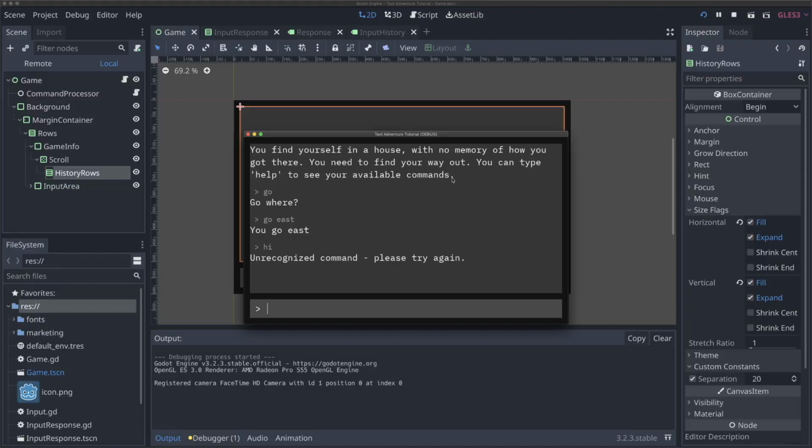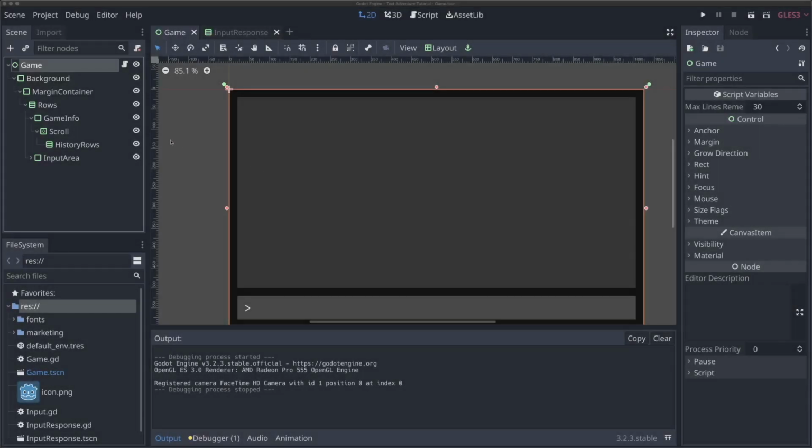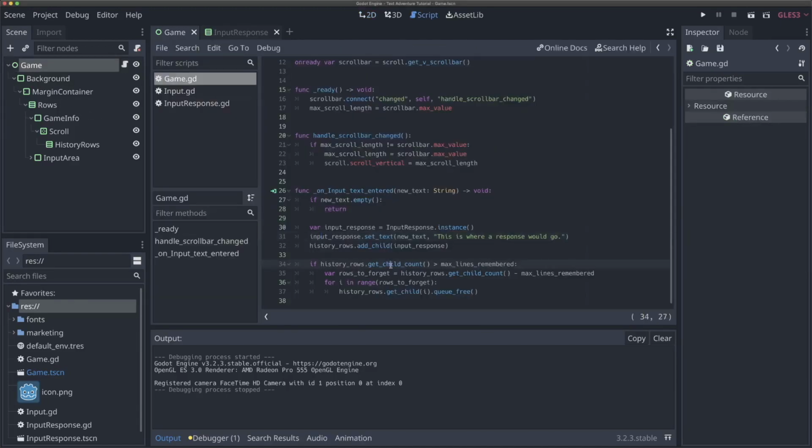So let's get started. The first thing we need to do in order to add a command processor to our game is come into our game script, and we're going to add a new node that's solely responsible for processing these commands. But let's do a little bit of refactoring first.